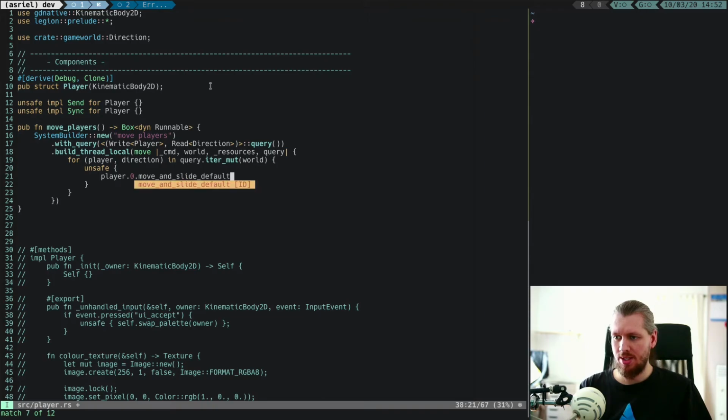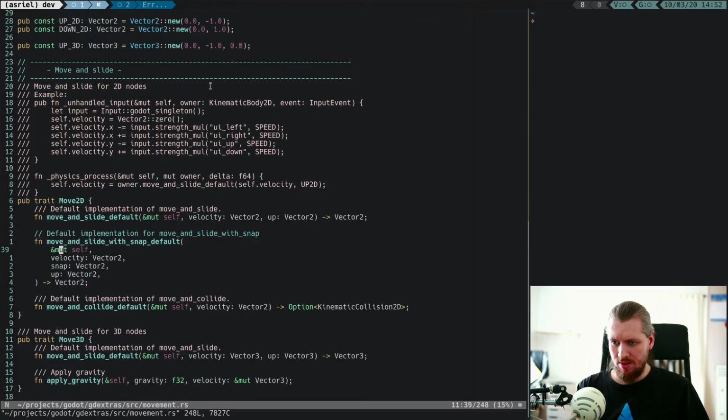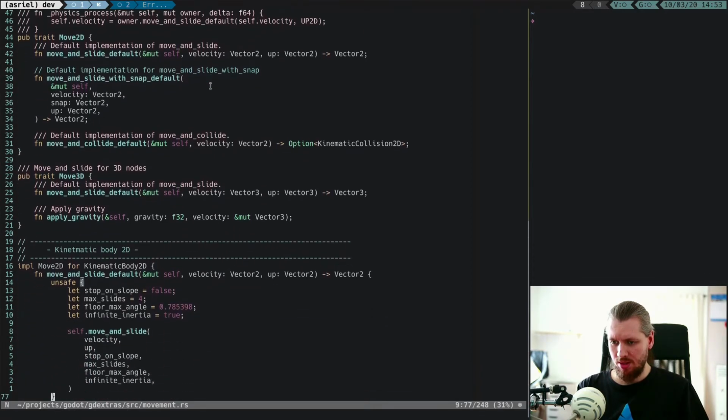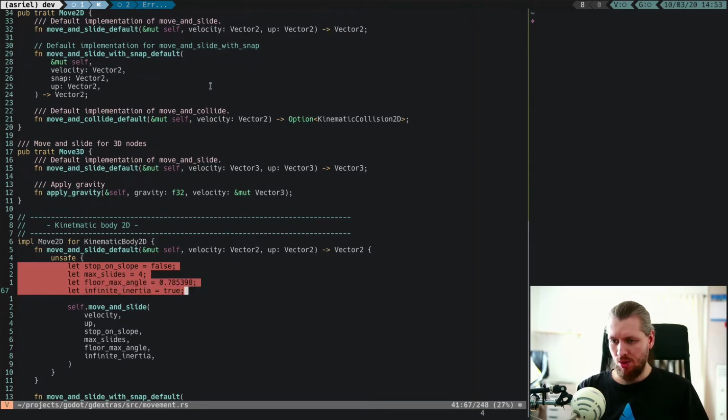Player.0.move and slide default, which is a function I have written, just does the default values for move and slide. Move 2D, so we can see what that does. Move and slide default. Let's find the implementation of that. There we go, for kinematic body 2D. So here's all the default values that we're using for this.